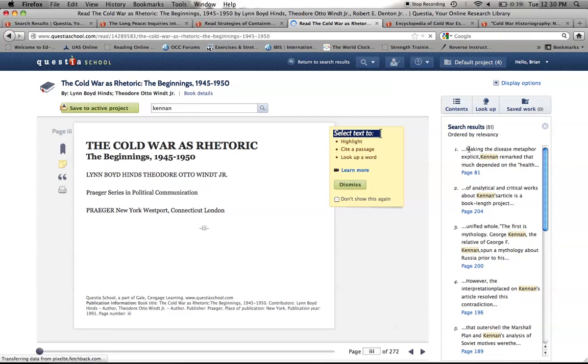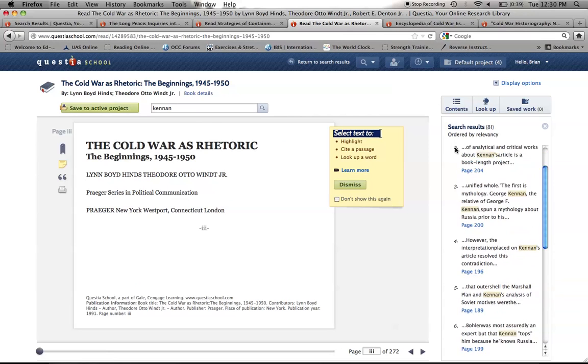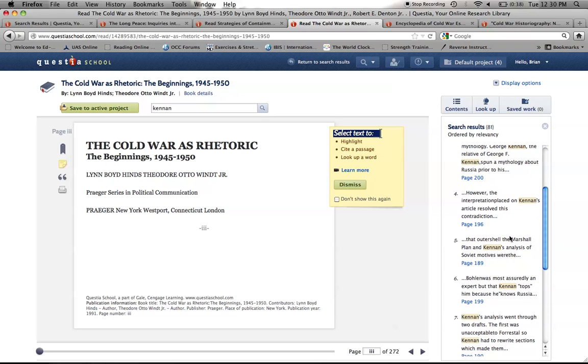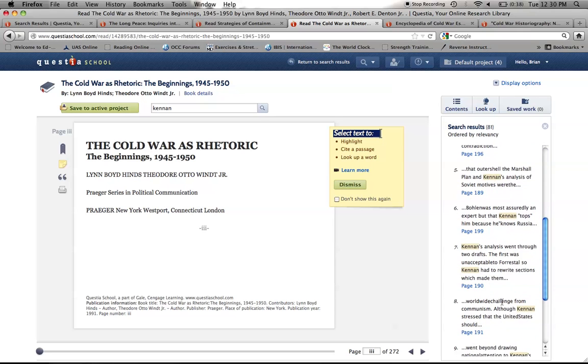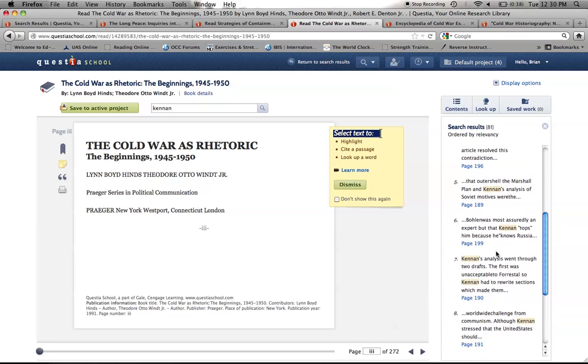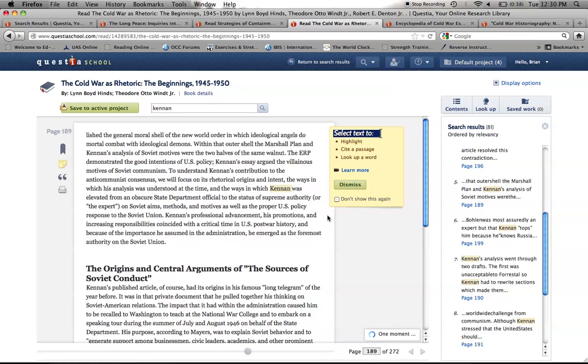And if we look over here, it gives me the search results. Takes me to the first page, gives me the search results. 81 times Kennan shows up in the book. So I could maybe try to narrow it, or I could look. And what I'm doing is I'm looking for clusters of pages where Kennan's going to appear a lot. So 81, 204, 200, 196, 189, 199, 190, 191. I'm starting to feel like somewhere in here. So I can do two things. I can click back and click on the nearest chapter of this, or just click on the first hit in the cluster of hits. The 190s look good for this.